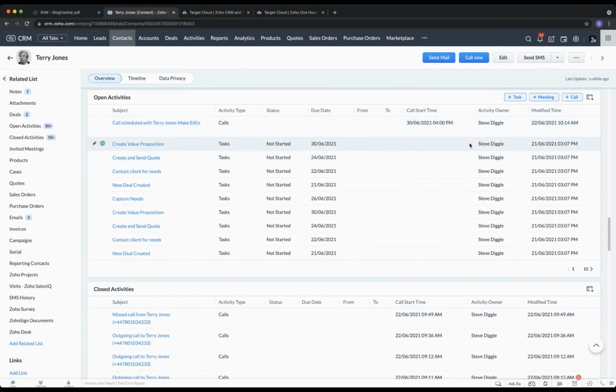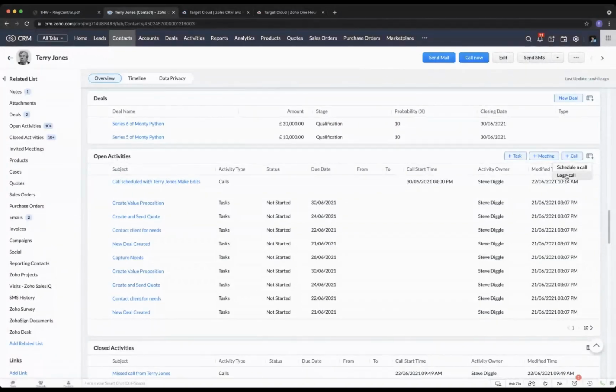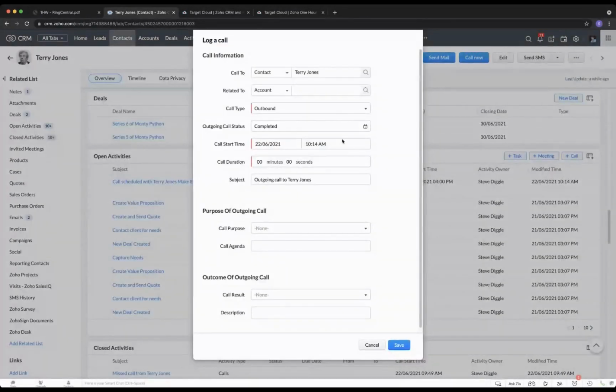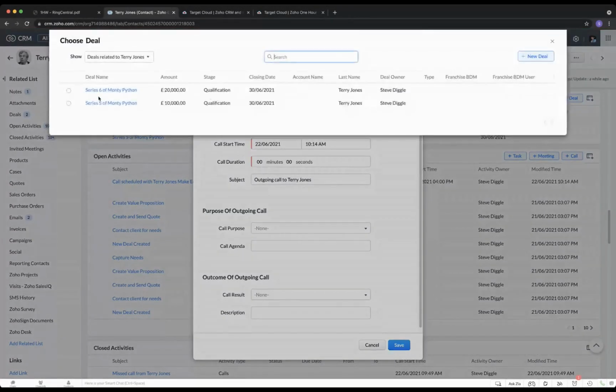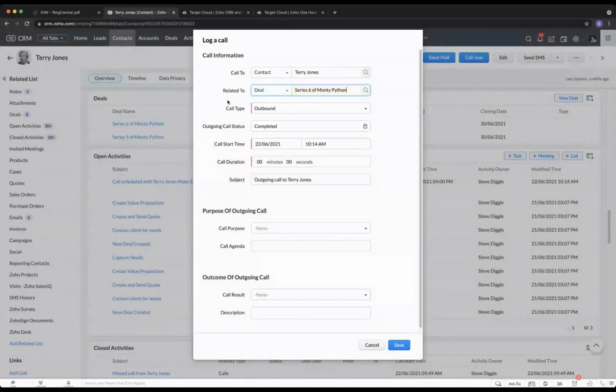So we can click on call, and this time we're going to log a call, and it will bring up a slightly different form. So again, we're going to relate this one to a deal, and it will bring up the deals related to Terry. So this one's about Series 6. The call type here, now it's selectable because it's one that we're logging. So it either was outbound, we made the call, it was either inbound, or indeed it was missed.